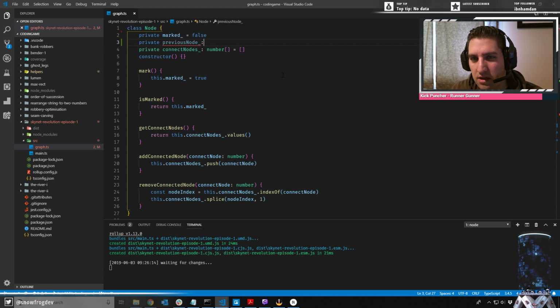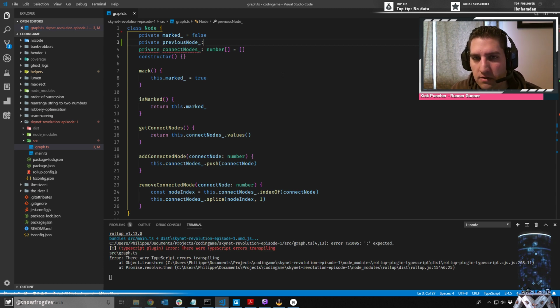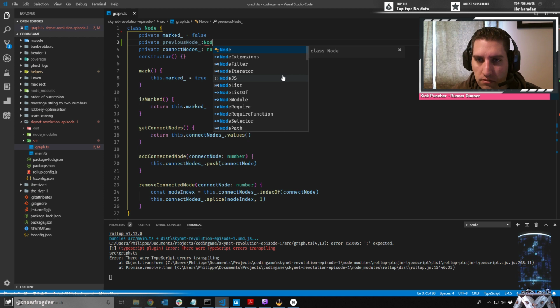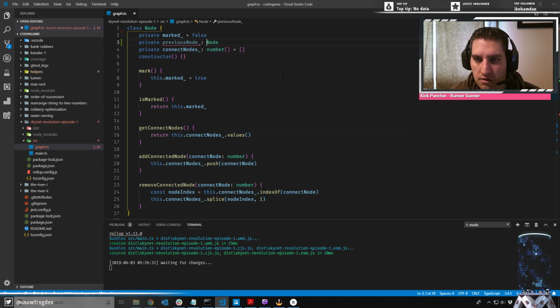What should we do? Actually store the node, like the node object, or just the number index? What's the smart thing to do here? Probably the actual node. It'll make it easier to go back recursively up the chain. I think so.